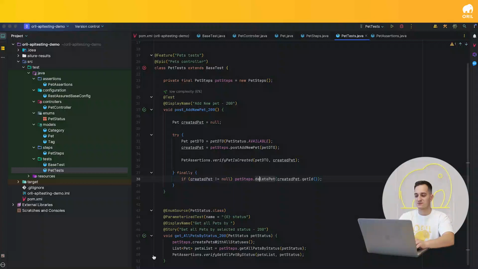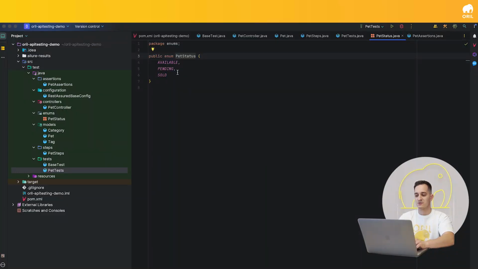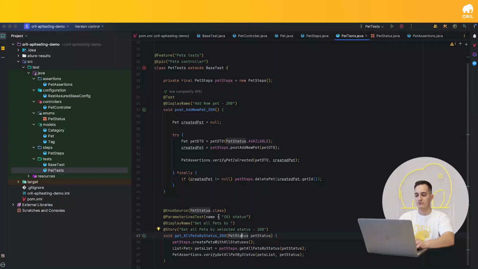The second test is focused on getting pets by their status using the GET method. I defined a pet status enum that includes available, pending, and sold, and tested all 3 cases. I created a test function that used the JUnit 5 annotations EnumSource and ParameterizedTest to parameterize the method with the enum, providing 1 property, pet status, to the function.